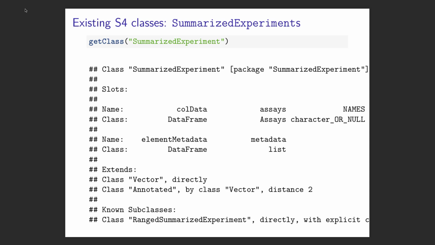But essentially you have an assays slot. This assays slot is usually some sort of list of multiple assays. What class is this slot? This assays slot has to be an object of the class Assays. You have colData. This is a data frame. There's the element metadata. This also has to be a data frame. There's a metadata slot. This is just a list. There's a name slot. That's character or NULL.